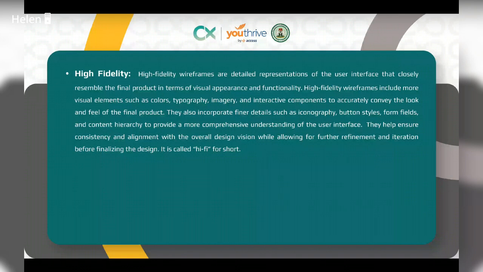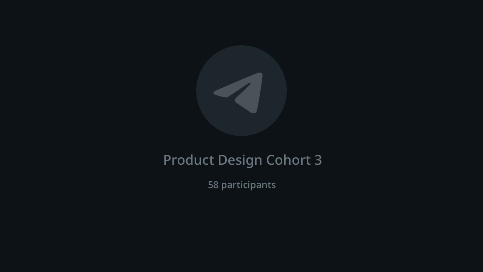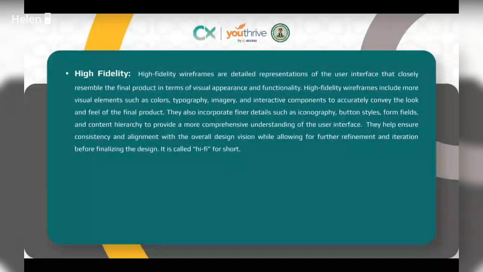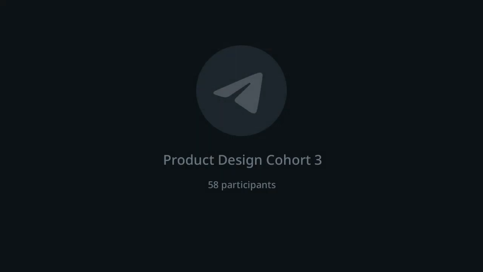So then they also incorporate the finer details such as the iconography, button styles, input field, content hierarchy to provide a more comprehensive understanding of the user interface, which is the UI. Now, this is showing how the icon, like, are you going to use outline icon, or you're going to use filled icon? This is like a task I'm giving you guys. What is the difference between outline icon and filled icon? Explain it for me visually.